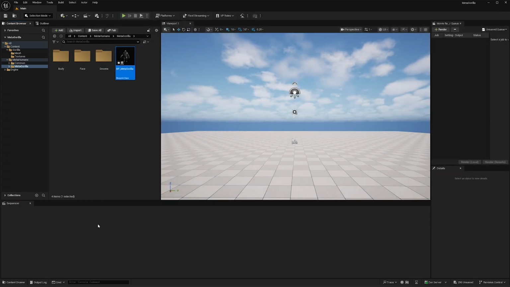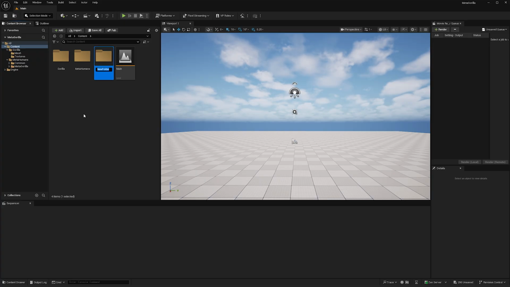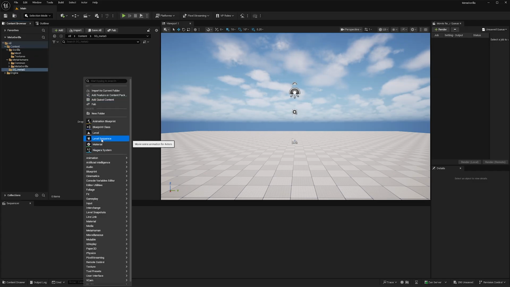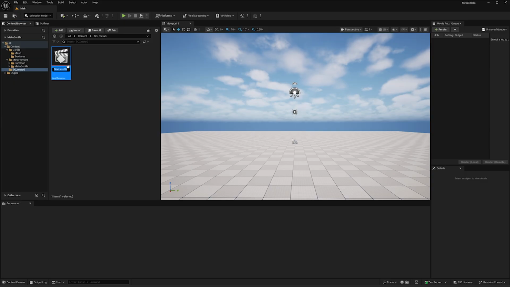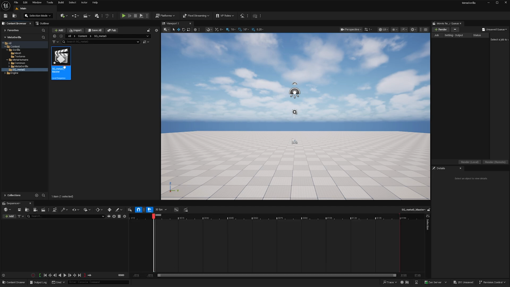And in the sequencer here, if I go back to content, create a new folder, and I call this sequence MetaG. In here I'm going to create a new level sequence called SQ MetaG Master. If I double click on that, it opens in sequencer.